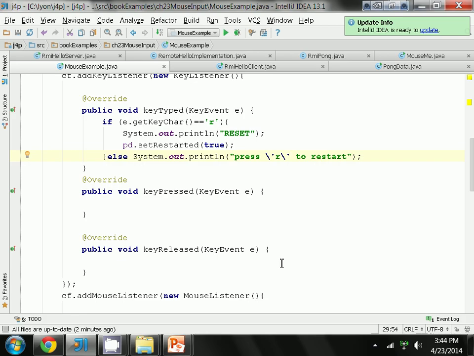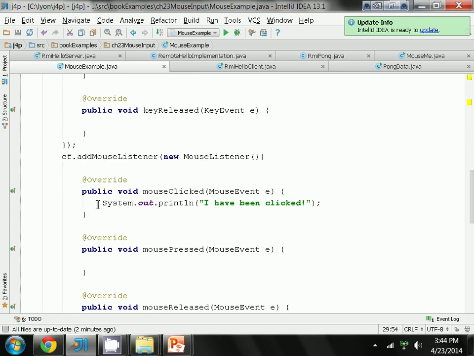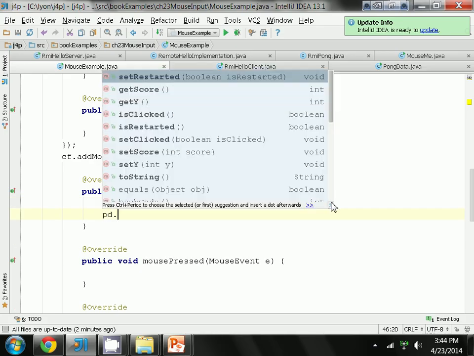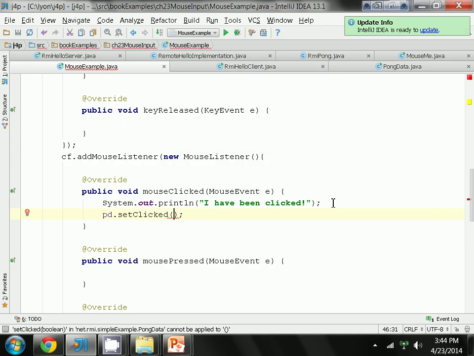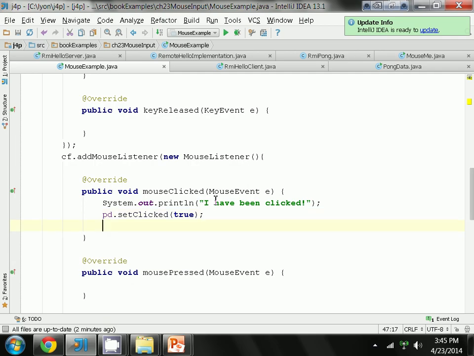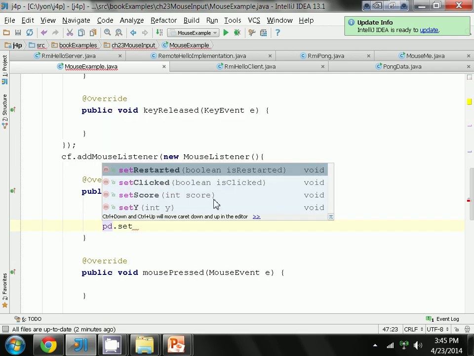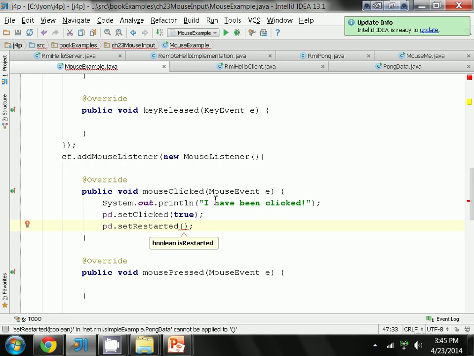And now, what else do I need? Something like, I've been clicked. Okay, so now I can go to Pong data. pongData.setClicked to be true, and pongData.setRestarted equals false, right? Because if you're starting, it's not restarted.